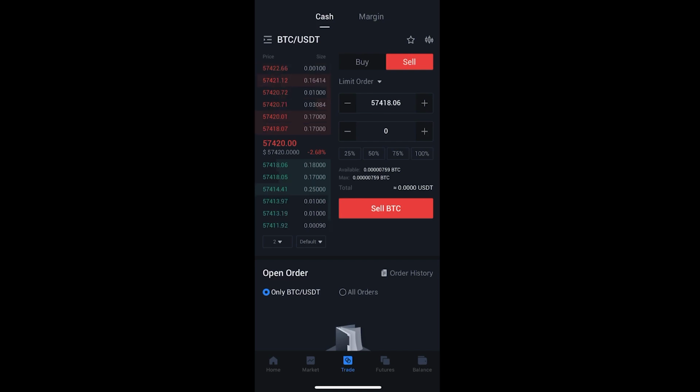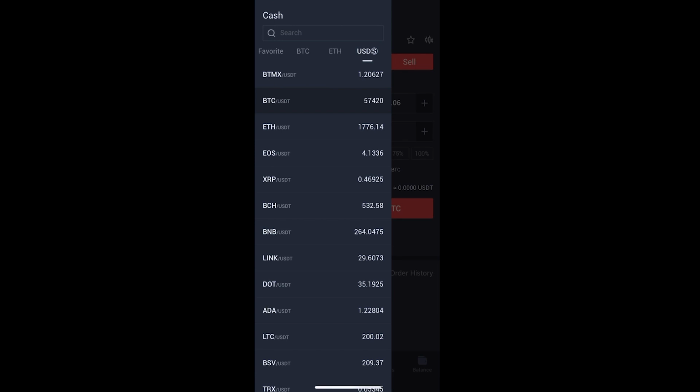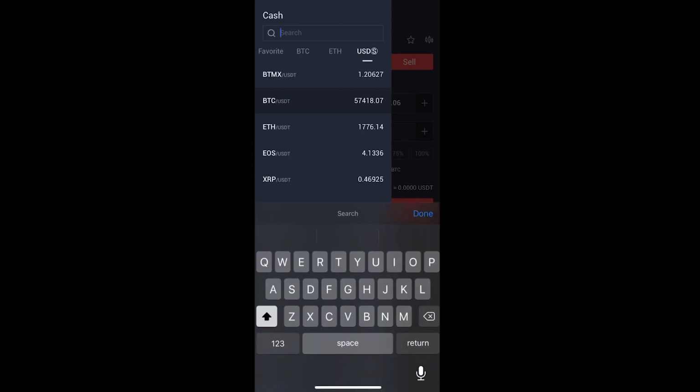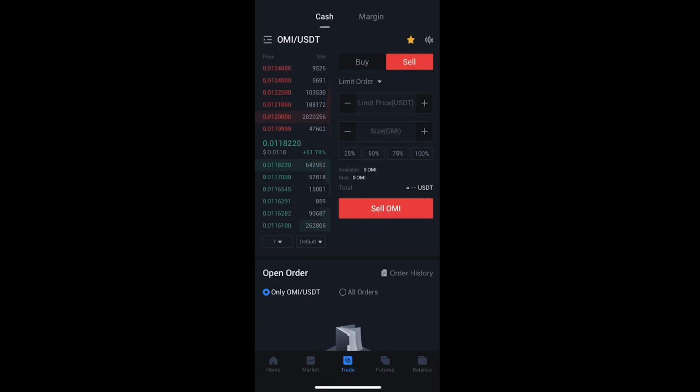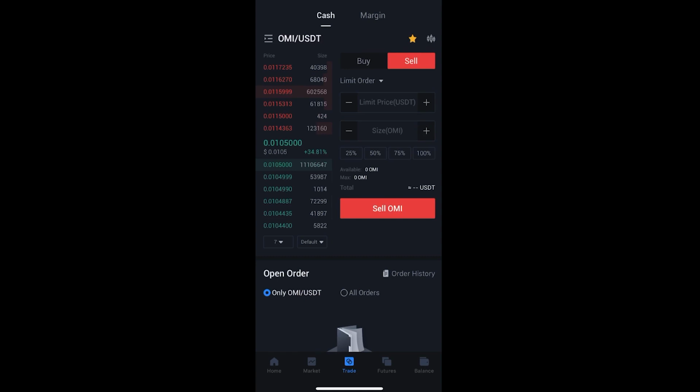Once you have Tether though, you're going to want to stay on this USD pairing, and you're going to want to type in OMI. This is the symbol for OMI. And when you're on here, what you're going to want to do is select which price you want to purchase at, whether using a limit order or whether using a market order. And I'm going to show you how to do that. So we're going to place a limit order.